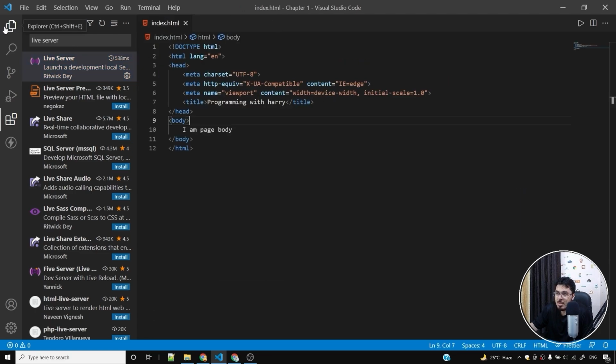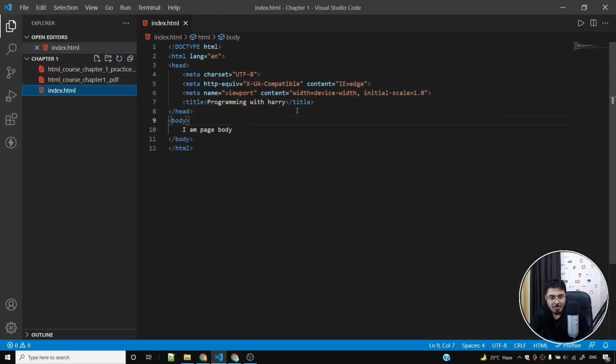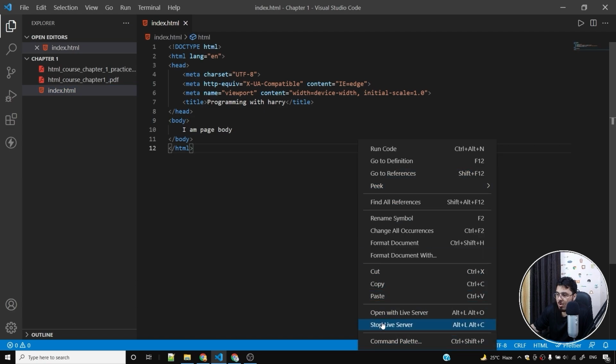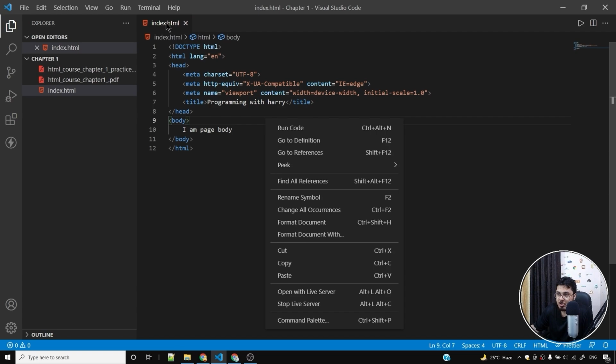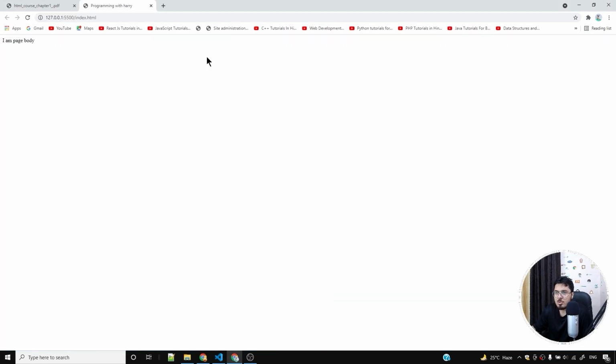And the moment you do that, maybe you might have to restart your Visual Studio Code in some cases, but in most cases, you're going to see an option of open with Live Server. So the moment you right click on this page inside your index.html, you'll see an option open with Live Server. Click on this option and the moment you do that, you'll see this page opened inside your Google Chrome or whichever is your default browser. In my case it is Google Chrome.